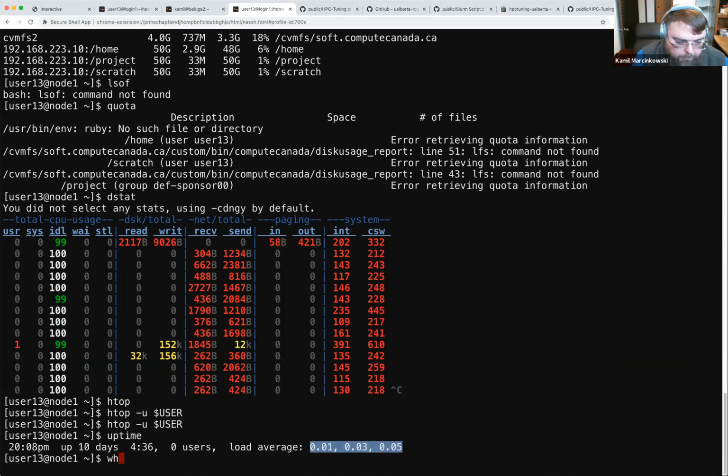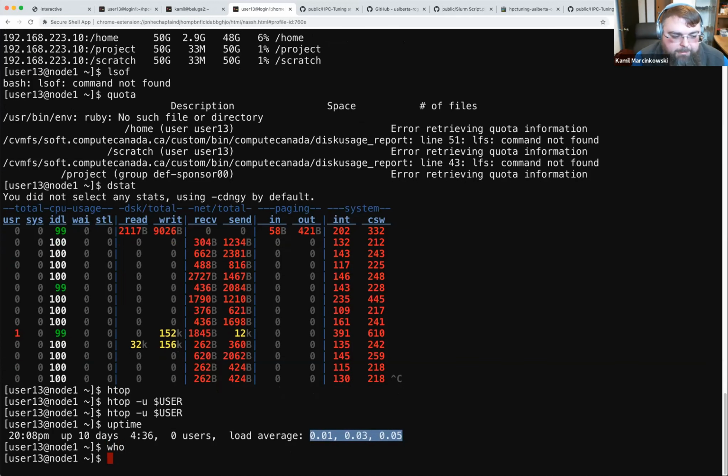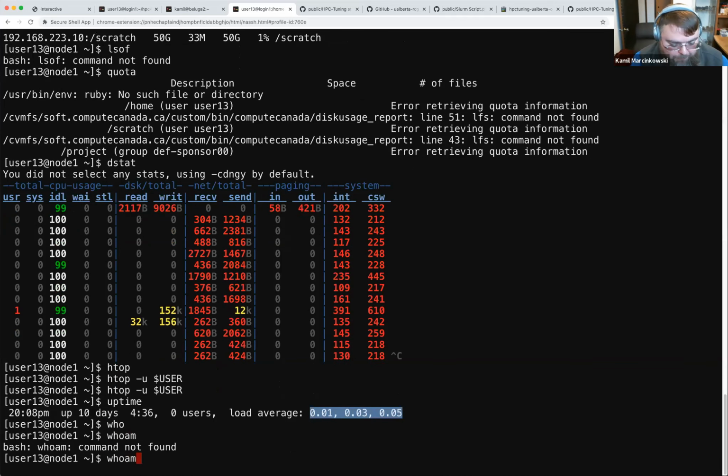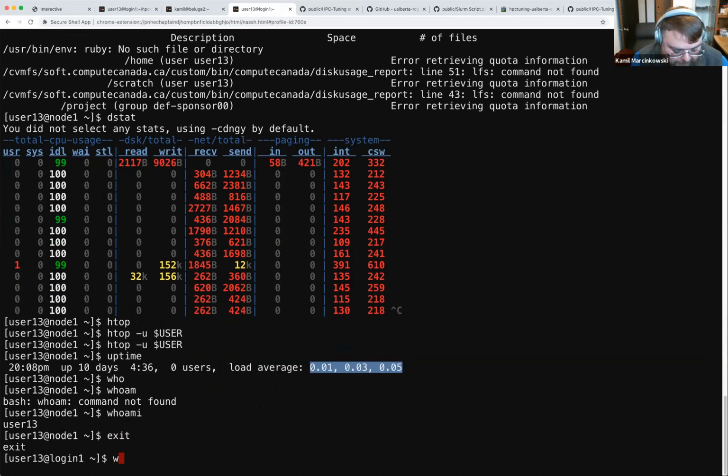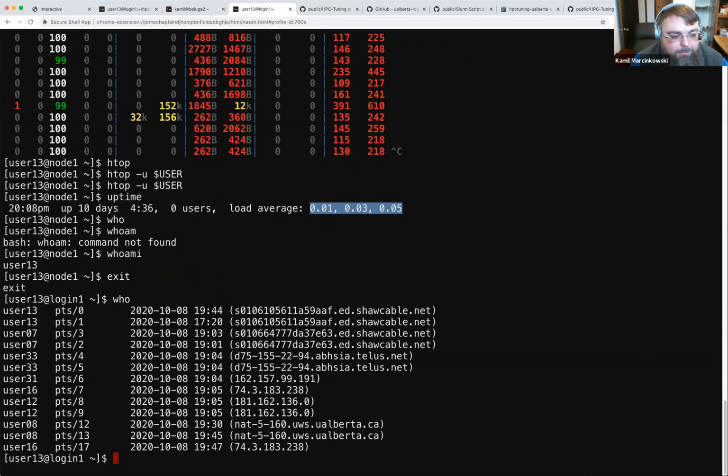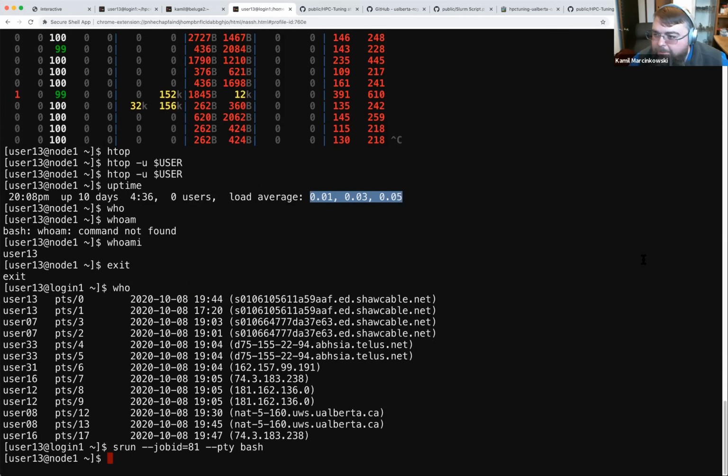We could type in who to see who's logged in. In this case, nobody. Well, nobody's logged in because we're accessing this machine via SLOC as opposed to SSH. Who am I gives you your username. But if we exit out here and I type in who, well, this is all of you guys on the login node. That's because I exited the job and went back to the login node. Here, I go back to the job.